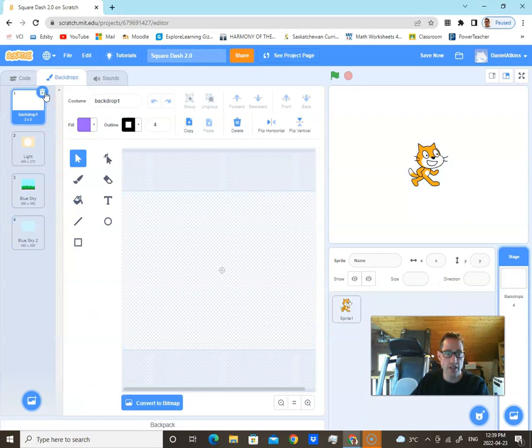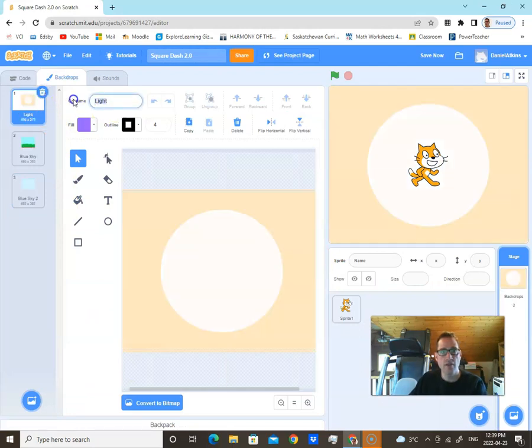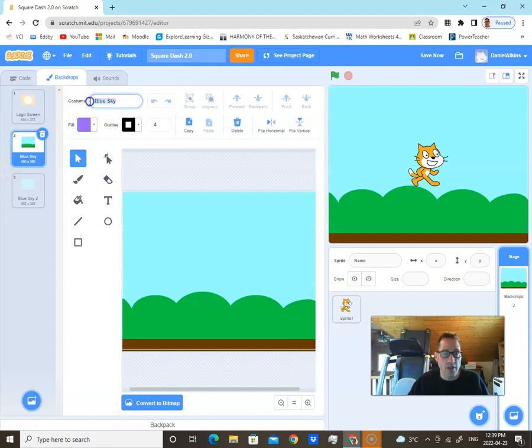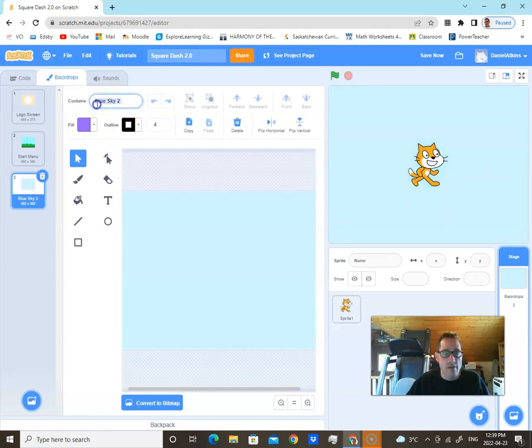So I'm going to first delete the backdrop one, and instead of calling this one light, I'm going to call it logo screen. And this will just help me when I code to keep track of what I'm doing here. And this one I'm going to call start menu. And this one I'm going to call level 1. So in the future I can make many levels if I want to, but first, these are the first 3 that I'm going to deal with.